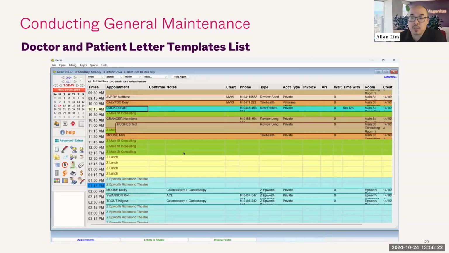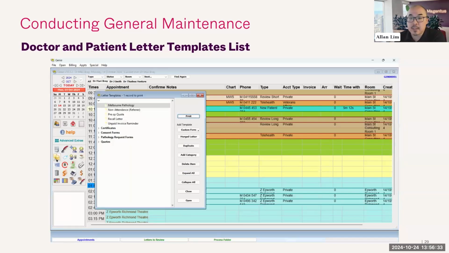Genie provides two different letter writers: doctor letters via the red quill and patient letters via the golden pages. First, let's take a look at the golden pages. Expand the categories to review the full list of patient letter templates.